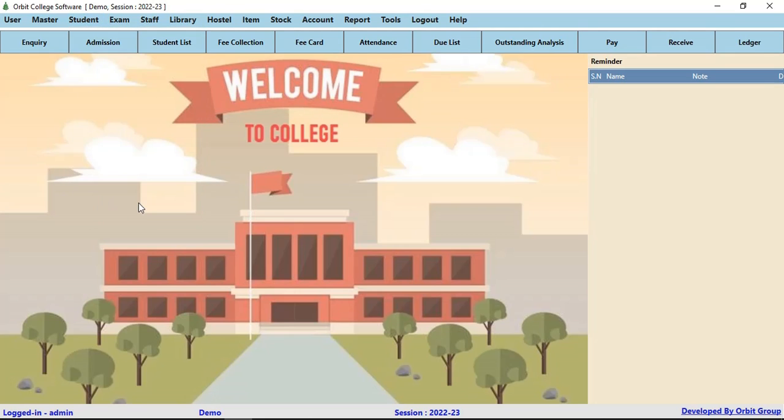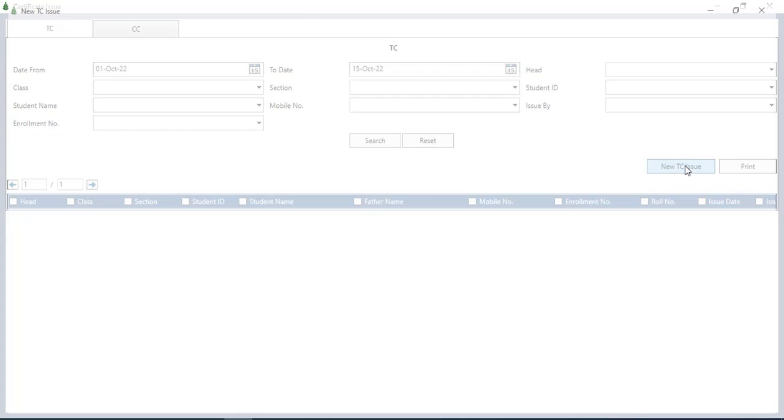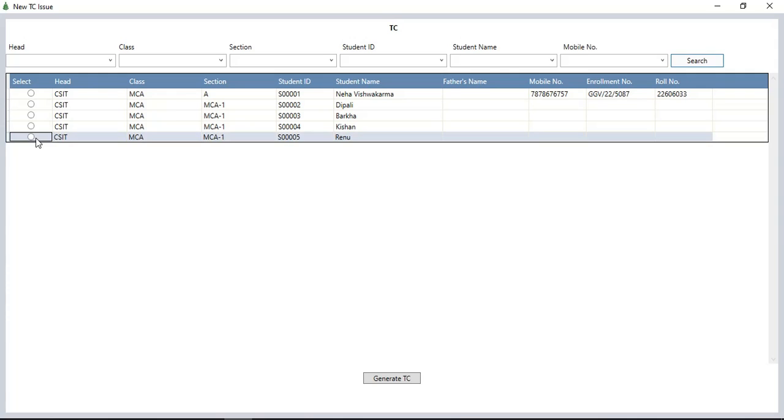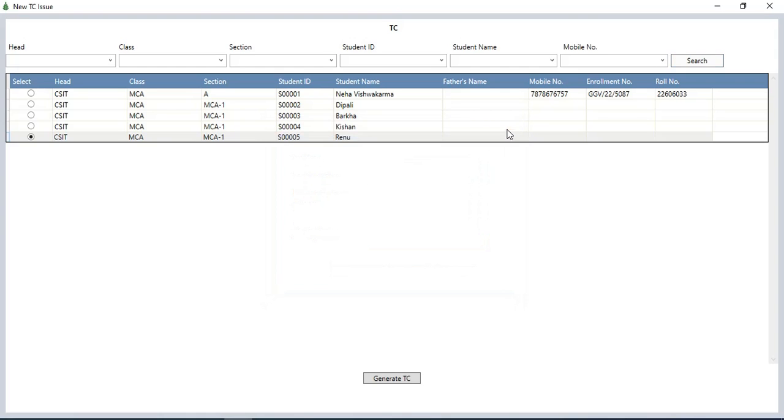Then in TC issue, you can generate the transfer certificate and character certificate of the student from the new TC issue button. Click on that. Here you have to select the class, or you can search according to the student name. Then select the record. Click on the generate TC button. You can see the certificate name is showing, and you have to select the certificate date. You can select the pass fail status here. Select the division, behavior status, and enter the issued by. Then click on the issue button to issue the transfer certificate.